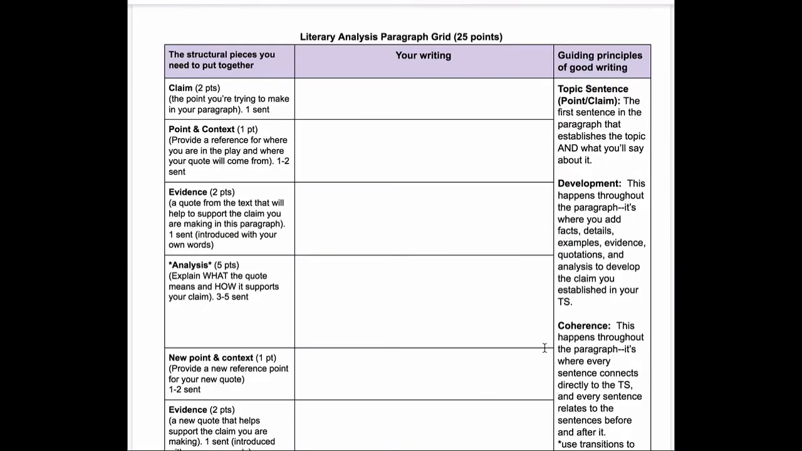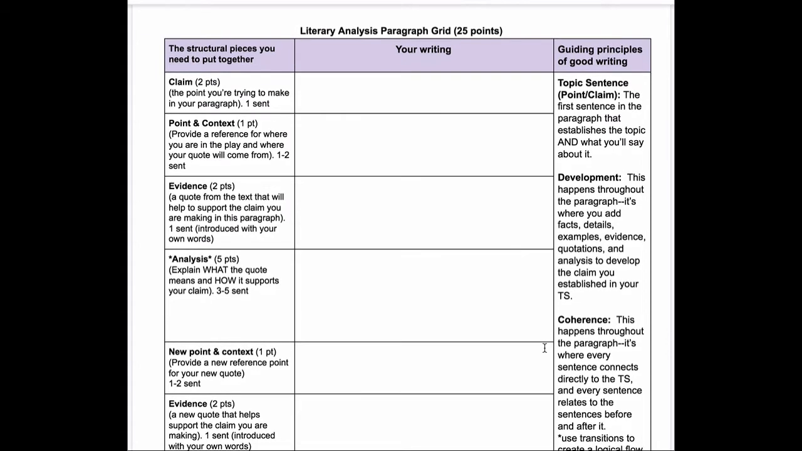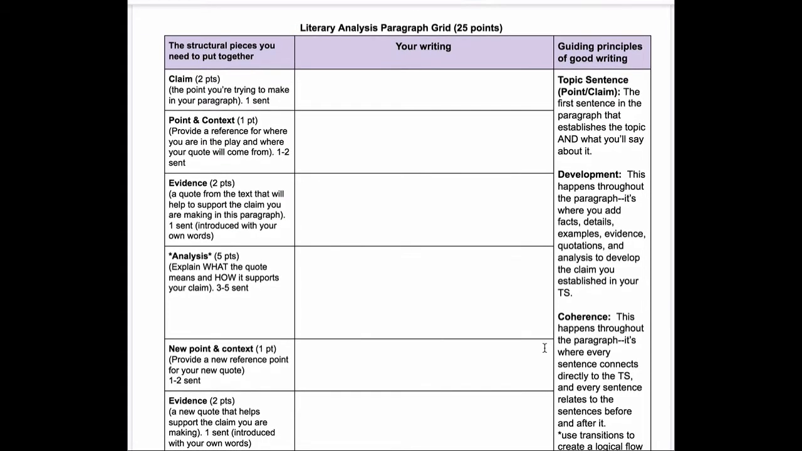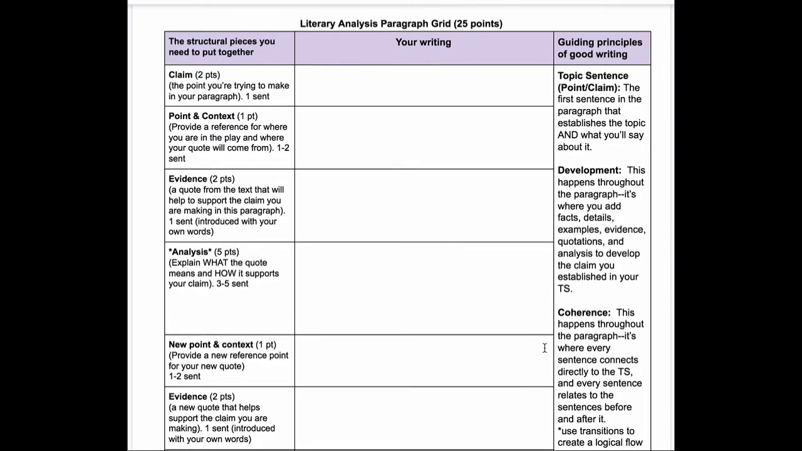There's also a literary analysis paragraph that follows that general paragraph structure. It's, for all intents and purposes, the exact same thing, but if you have a specialized literary analysis paragraph to write, you can use this grid instead.